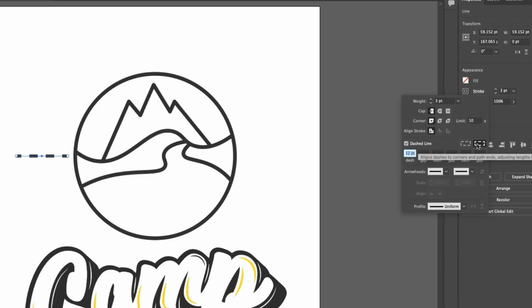Make sure that Preserve Exact Dashes and Gaps Lengths is selected. That way you see them. 12, 12, 12, 12, 12, 12. Make the first dash 35, not 25, 35. Click in the gap. You're going to see if you just have one value, it just repeats it. 35 dash, 35 gap, repeat the whole thing.